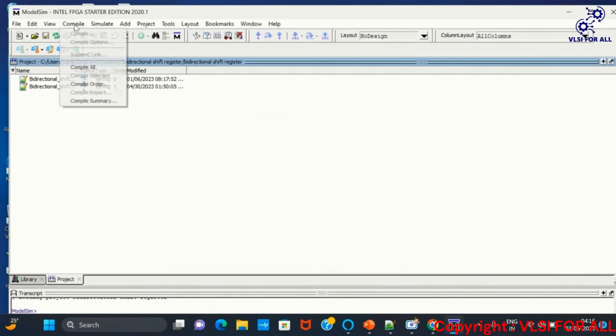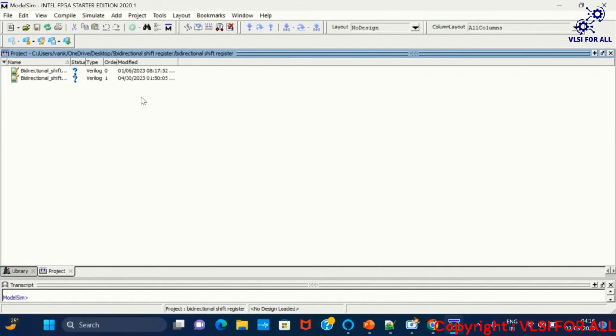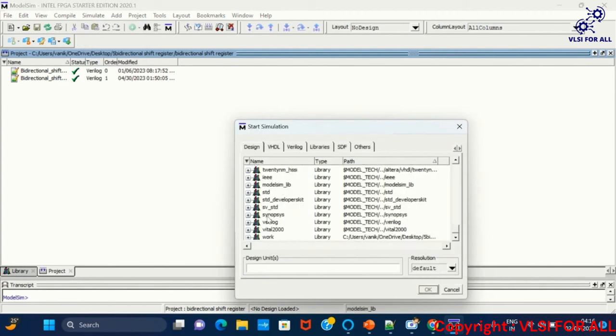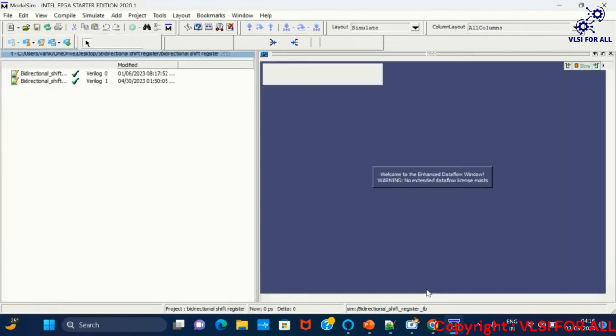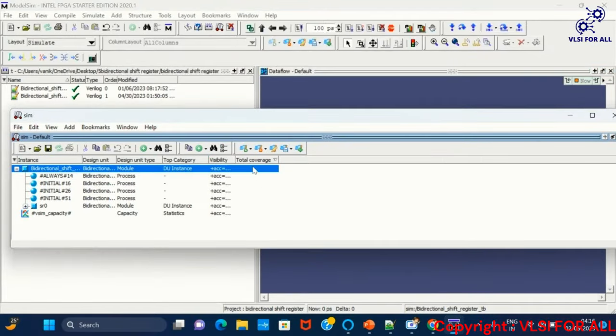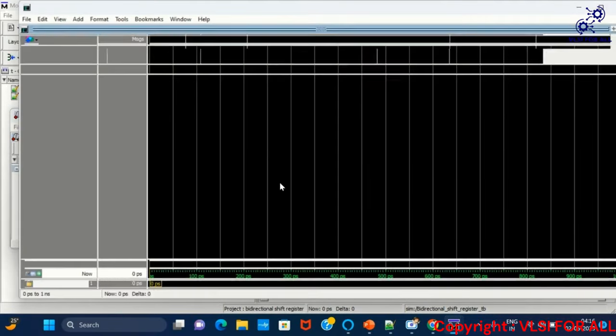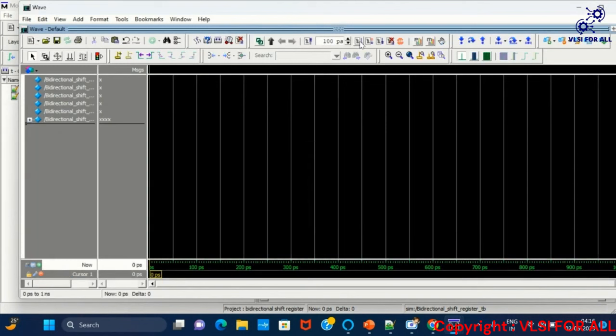OK. Compile. And let us check for errors. So there are no errors. A tick mark is given. And let us simulate our code. Go to the work library and select the TB file. Click on OK. Add wave. Run our code.